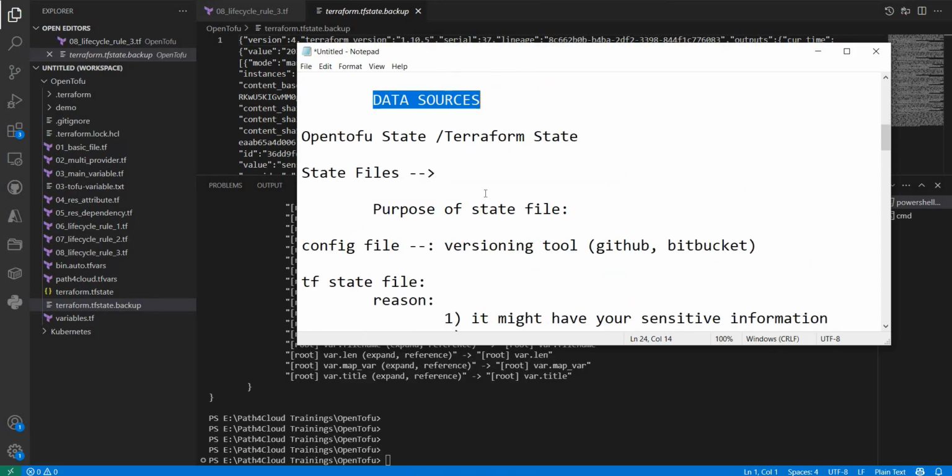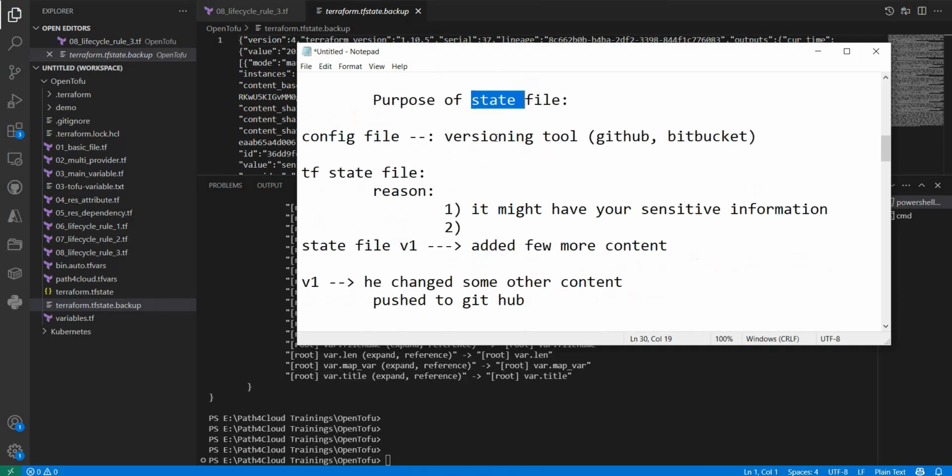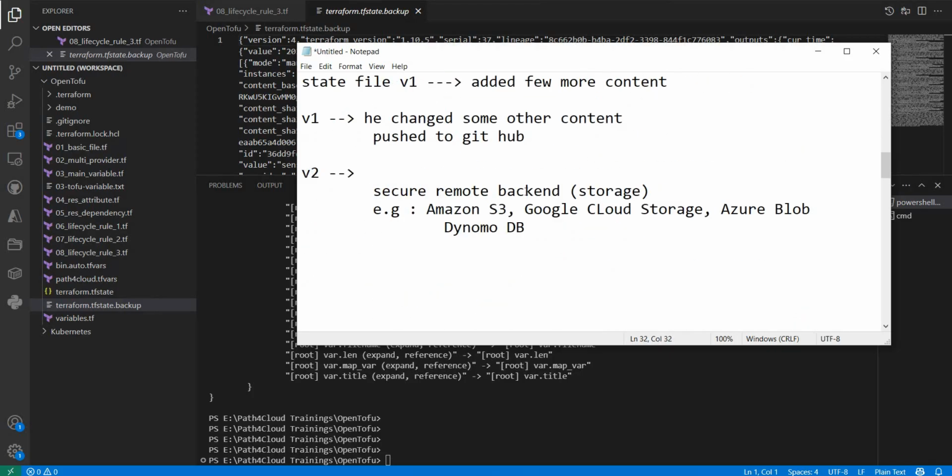The state file is just something which keeps track of your current state and desired state, and every time you run tofu plan or apply, it will refresh the state file because it wants to know whether there is a change between desired and current state. And it is never recommended to put this state file on some kind of versioning tool. I have already explained the reason. It makes an inconsistency, right?